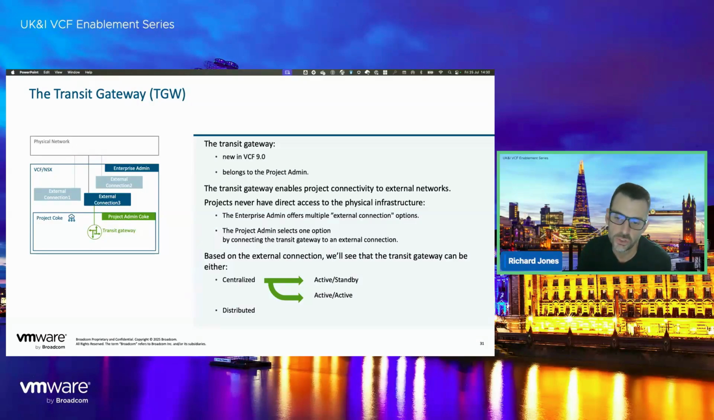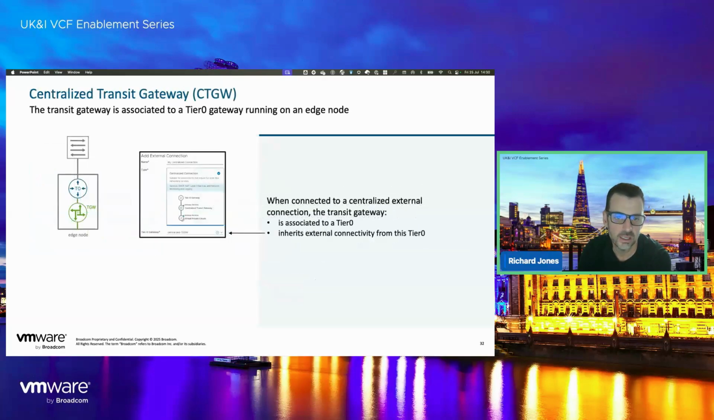It depends on what requirements you've got around things like DHCP, NAT, and firewalling, for example. If you want stateful north-south firewalling, then you'd have to look at an active standby model. And then we've got this new concept of a distributed model, where we effectively have an edgeless deployment. The transit gateway talks directly out to a VLAN, and that VLAN has a gateway and a subnet associated with it to provide that external connectivity. That will become clear as we go through.